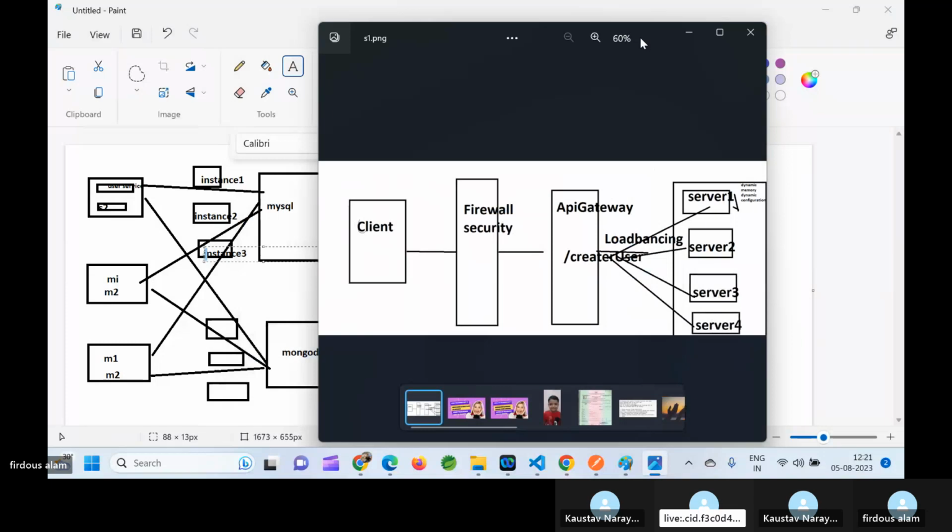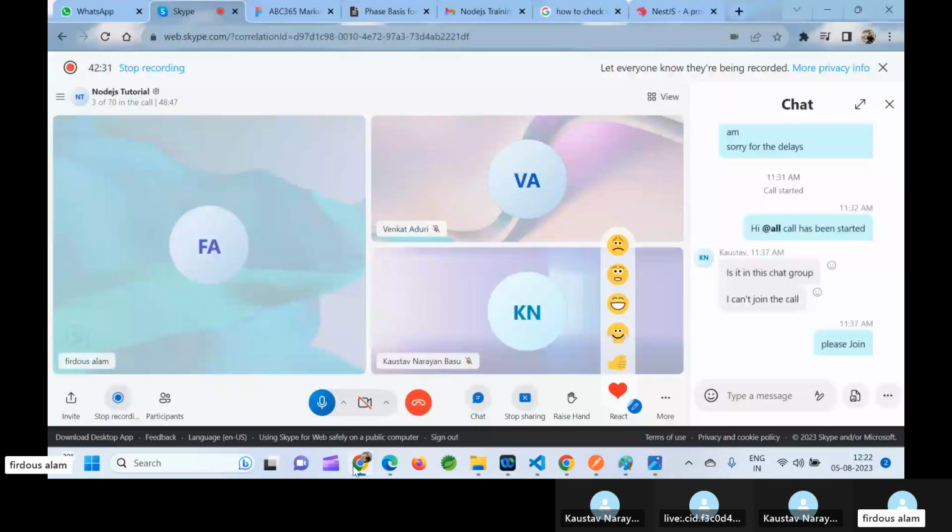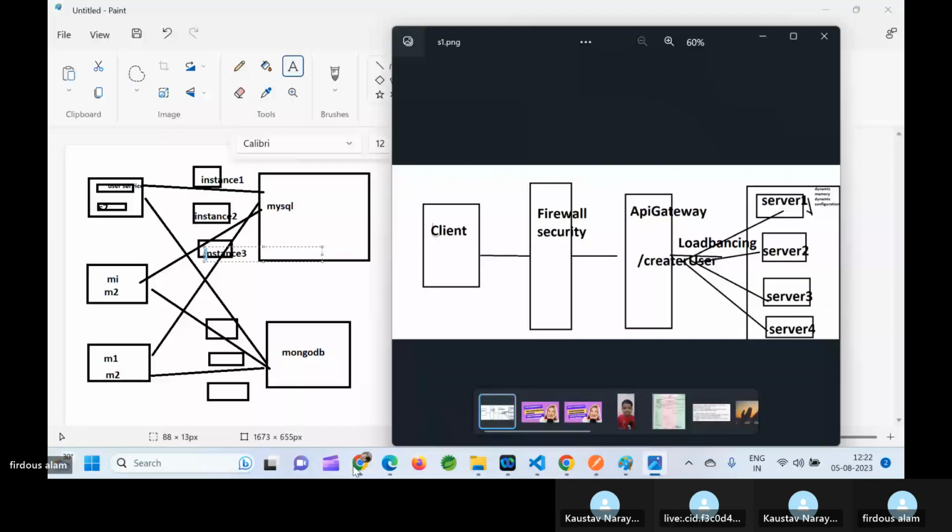Yeah, Firdous. Venkat and Castor, did you understand this thing? Yes. So they can be different ways. Based on the architecture, your server configuration and your needs, this can be different. But this is one of the ways.